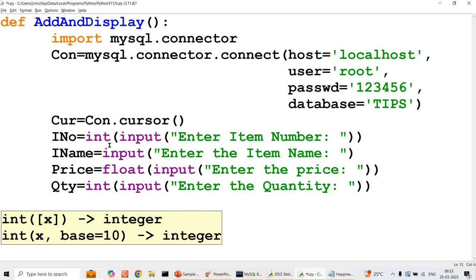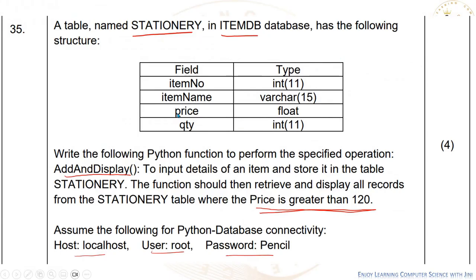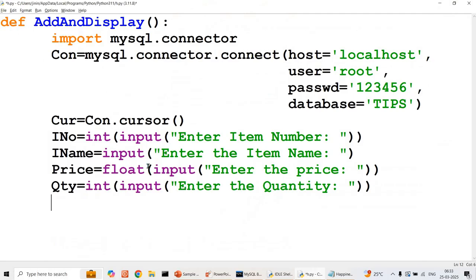Item name is a string, so I'm not converting it to an integer. Price can be a float, and then quantity. These are the four items given in the question that we have to receive as input from the user. Then the function should retrieve and display all records from the stationery table whose price is greater than 120. Now all the inputs have been received.